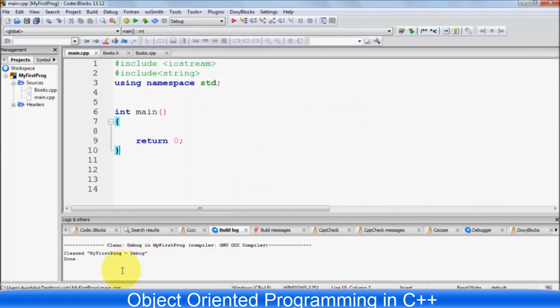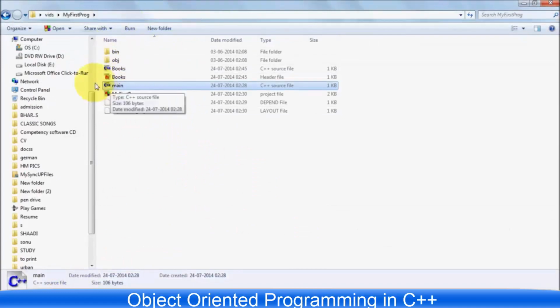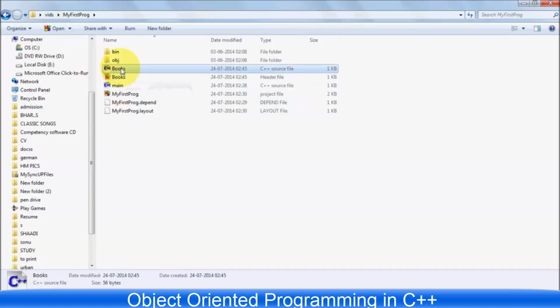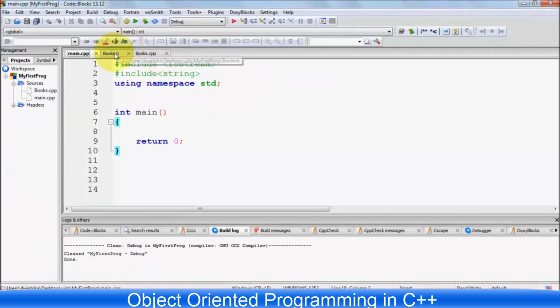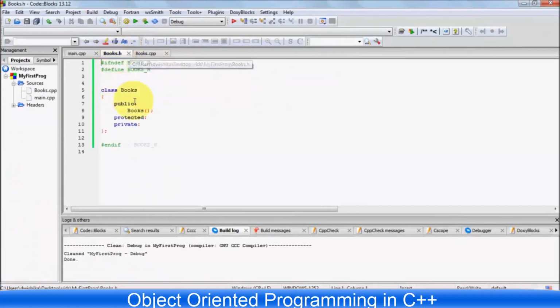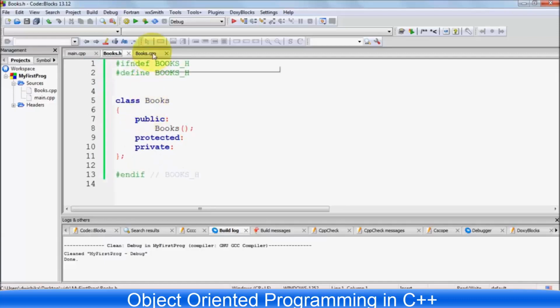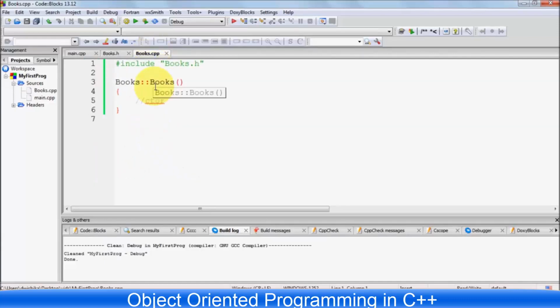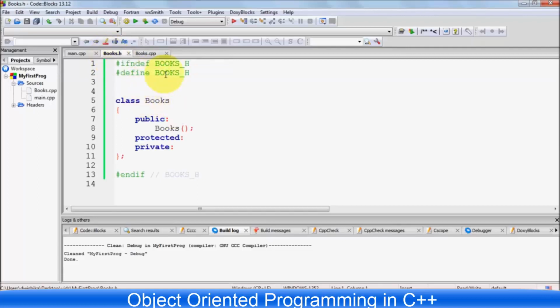As soon as you do that, just go to your project file once again, and you see there are two new files generated here. One is called book.cpp and one is books.h, and you will be able to see them here also, books.h and books.cpp. Before explaining these classes and header files to you, I would like to compile my program.